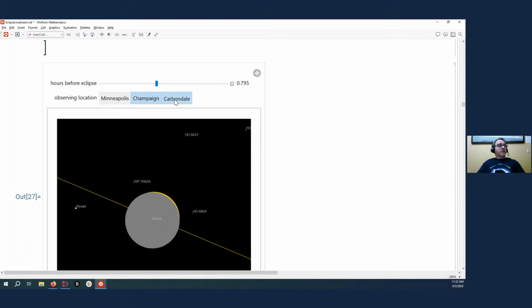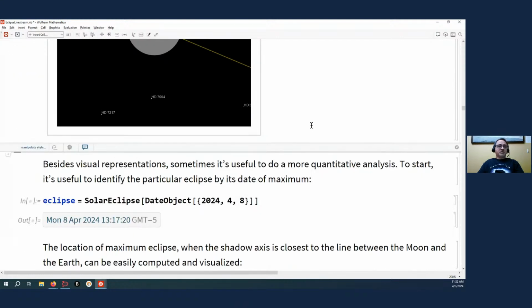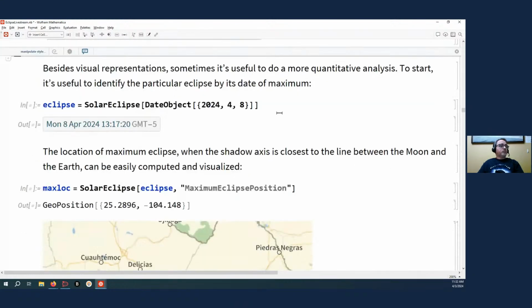If we go down to Carbondale, which is in southern Illinois, they're in the path of totality. And from there, you can see the moon does cover the sun entirely. So from here, we will see a total eclipse. So that shows that location is important. It drastically affects what you're going to see.